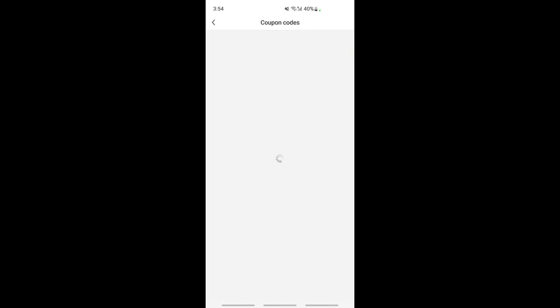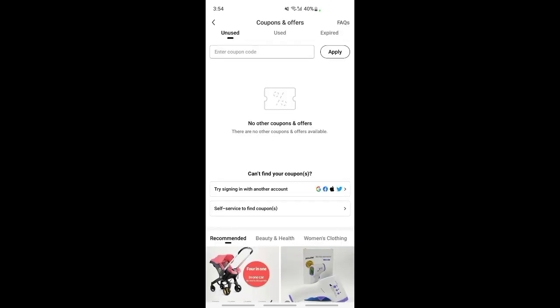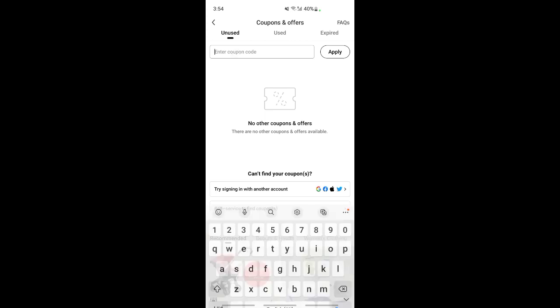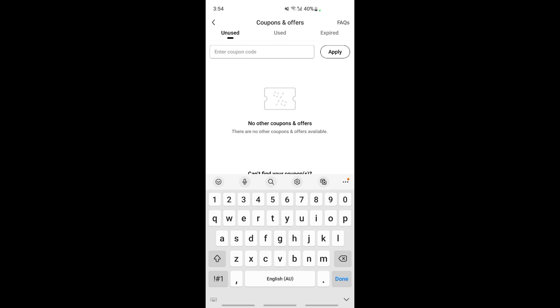So when you get to here on your coupons and offers, you have a space here where it says enter coupon code. So that's where you enter the referral codes. What you're going to do here is tap in and type in the code that you have got, and once you have typed it in, hit the apply button to redeem that code, to redeem the reward associated with it. So this is where you actually enter the referral code.